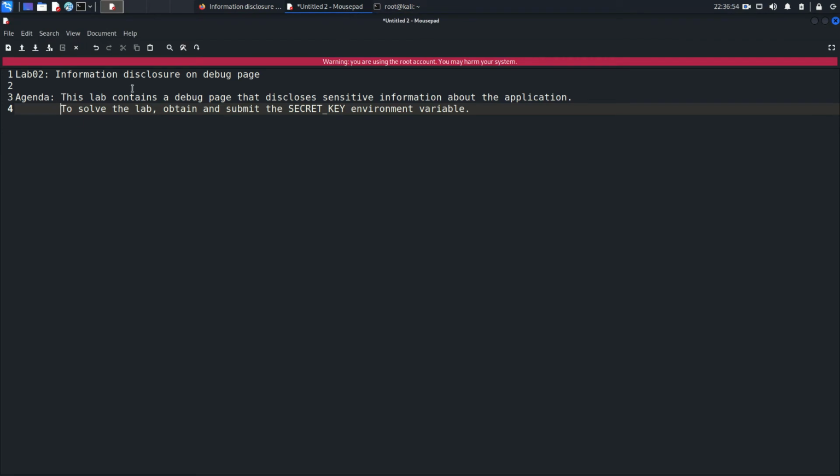So lab number 2, information disclosure on debug page. This lab contains a debug page that discloses sensitive information about the application. To solve the lab, obtain and submit the secret key environment variable.